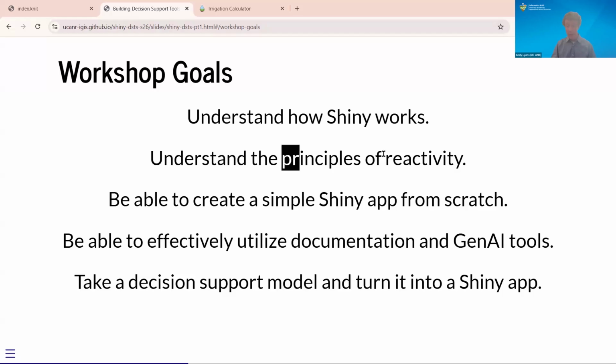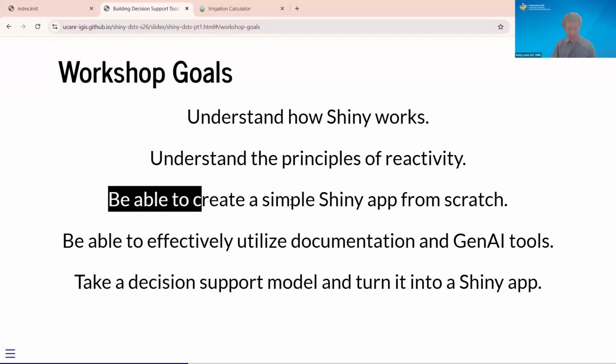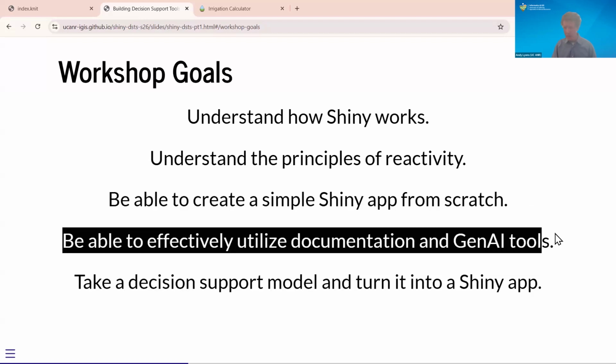So part of that is we'll talk about the principles of reactivity. It is a different style of programming, so we'll talk a little bit about how that's different. You will absolutely be able to create a Shiny app from scratch. You'll be able to do that in about 10 minutes from now because we're about to do that. The hope of understanding the terminology and some of the basic principles is that you will then be able to utilize the documentation on Shiny, of which there's, as you can imagine, tomes of it out there on the internet, as well as using GenAI tools.